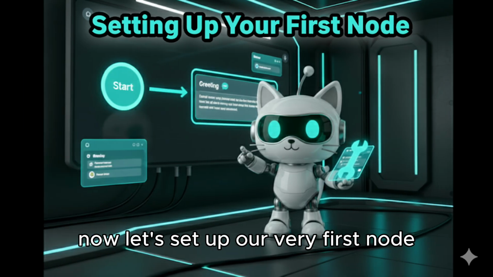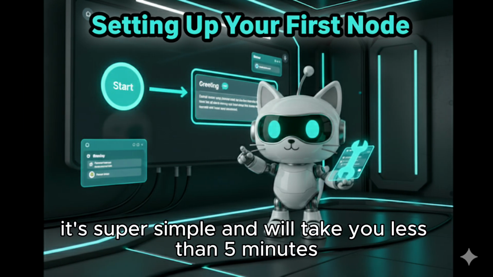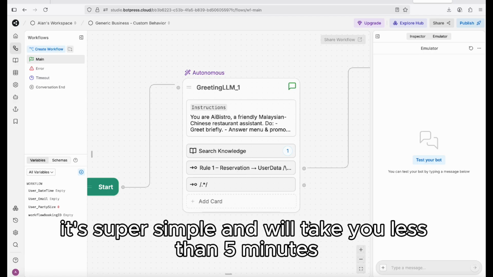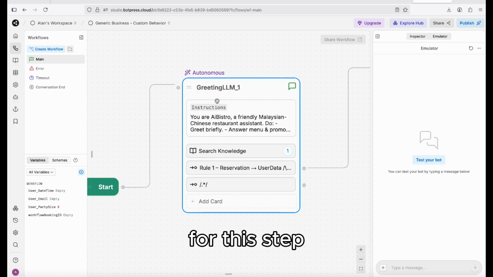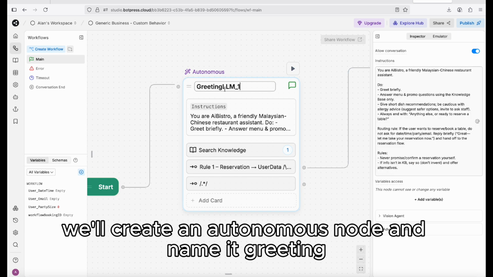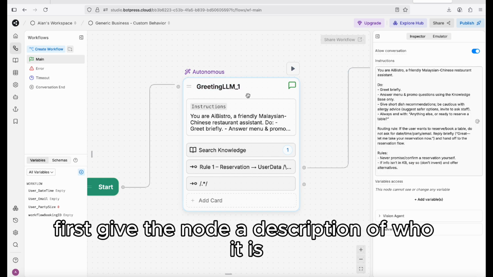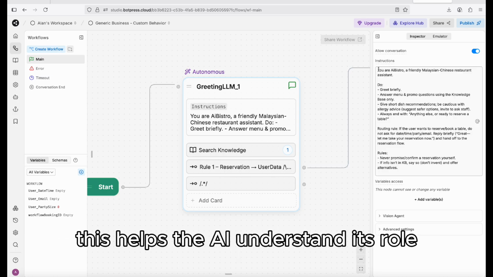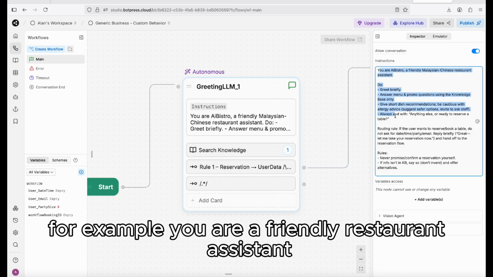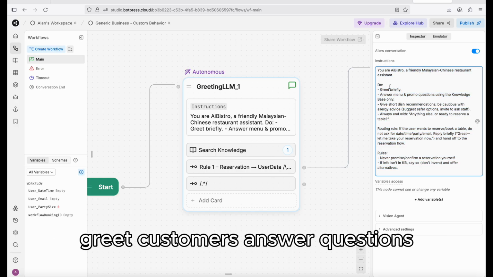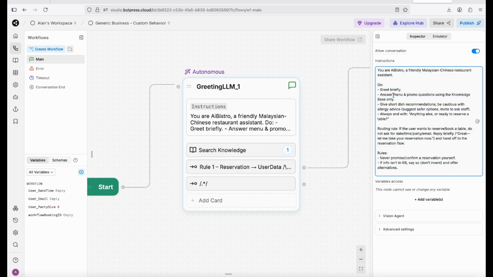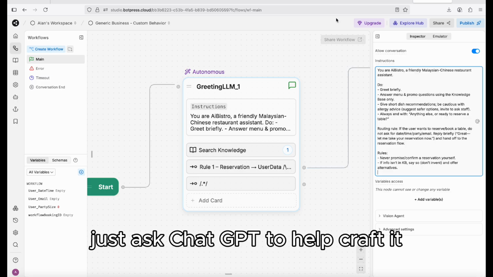Now let's set up our very first node. Don't worry, it's super simple and will take you less than 5 minutes, even if you're a complete beginner. For this step, we'll create an autonomous node and name it Greeting. First, give the node a description of who it is. This helps the AI understand its role. For example, you are a friendly restaurant assistant. Greet customers, answer questions, and guide them to reservations. If you're not sure what to write, just ask ChatGPT to help craft it.